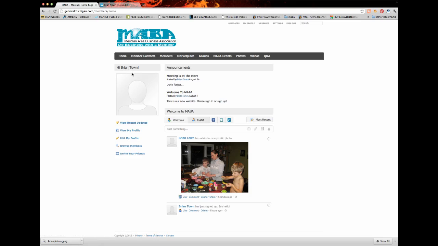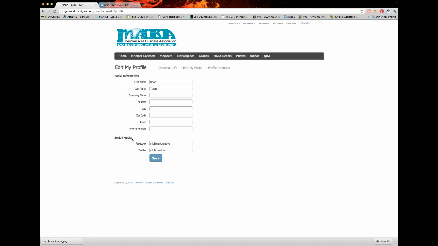And so what I'm going to do though is I want to edit my profile. And so the first thing I'm going to do is just go down to this button where the pencil is and hit edit my profile. And when I come to edit my profile, it allows me to type in or change my name. You can add in your company name, so I'll just add in Michigan Creative. And you could go through and fill your address, city, zip code, email, and phone number. Now you don't have to do those fields, but it's probably a good idea if you do, just so that other people can get a hold of you.